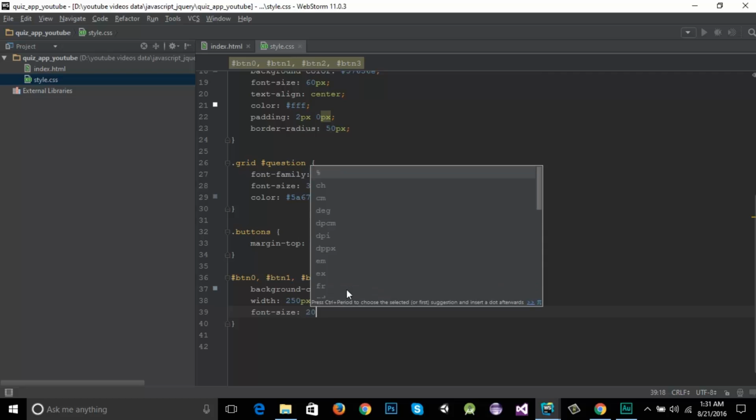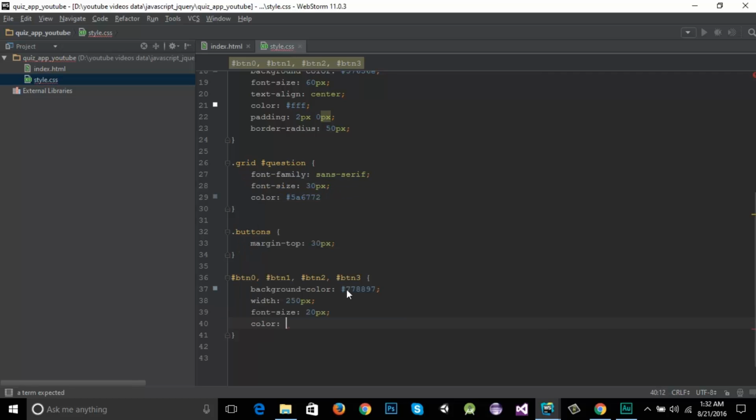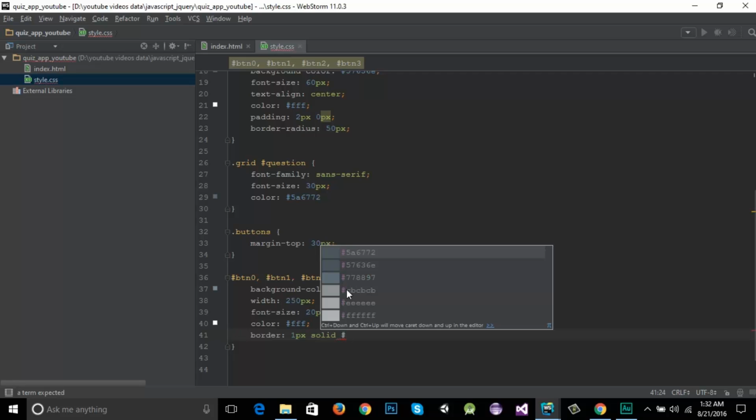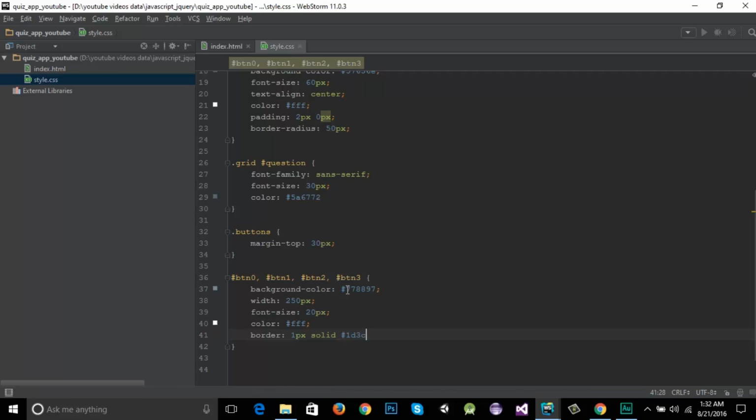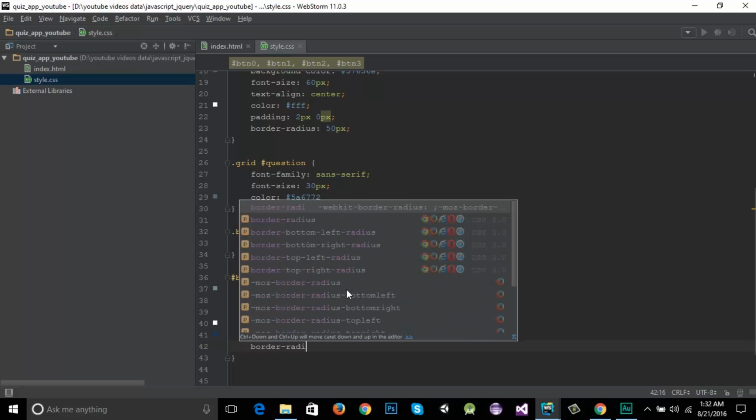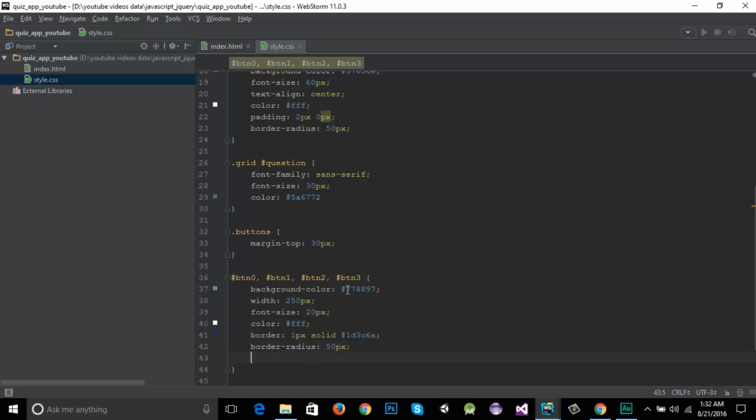Font size 20 pixels. Color has to be white. Border 1 pixel solid and its color should be 1D3C6A. Now border radius, that would be 50 pixels, margin 10 pixels, 40 pixels, 10 pixels and 0 pixels, and padding should be 10 pixels, 10 pixels.